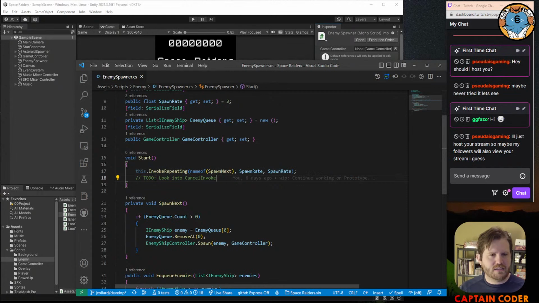We are trying to make our enemy spawner better. Right now, we don't have anything particularly in.